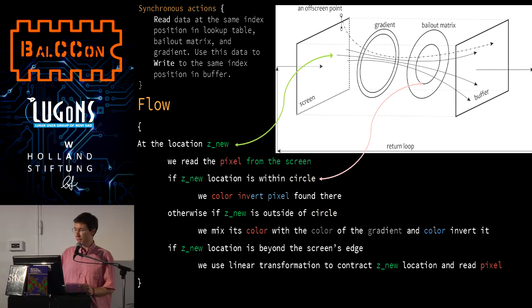So if we start by opening the first pixel of the buffer screen, we say, oh, what are we going to put here? We are going to put the color that we find at the screen. But where? At the location denoted by value z new, which is stored in the lookup table at the same index location as the buffer index that we are trying to fill in. So we read the same index position in lookup table, bailout matrix, and gradient. So all these tables are read and written in coordination.